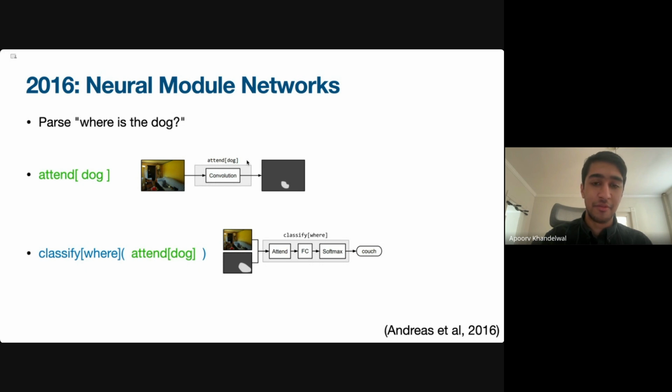So that means first you might apply this filter to understand what in the image is relevant to finding the dog. And then you might take that input as well as the image, and pass it through the next layer, which is a classification layer that says classify where. So you take the inputs of attend dog, and that together forms the neural module layout: where is the dog? And this classification basically classifies this as the couch.